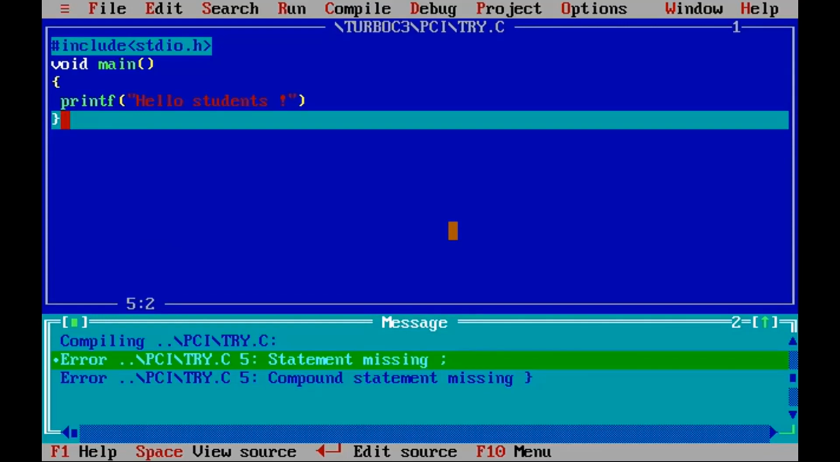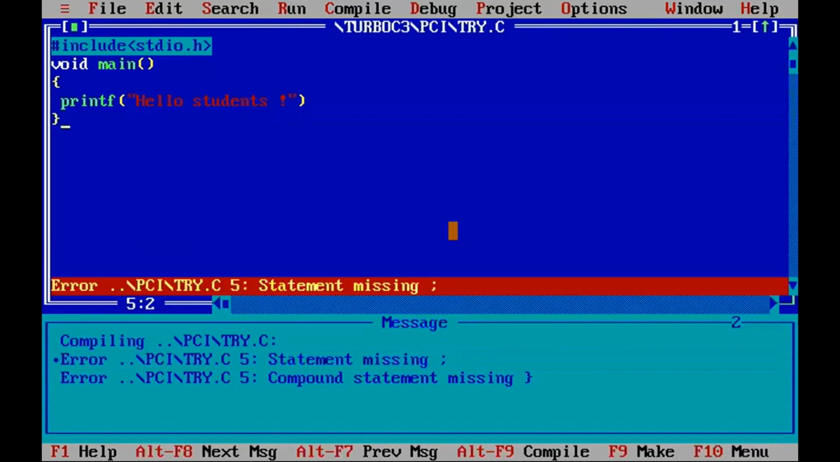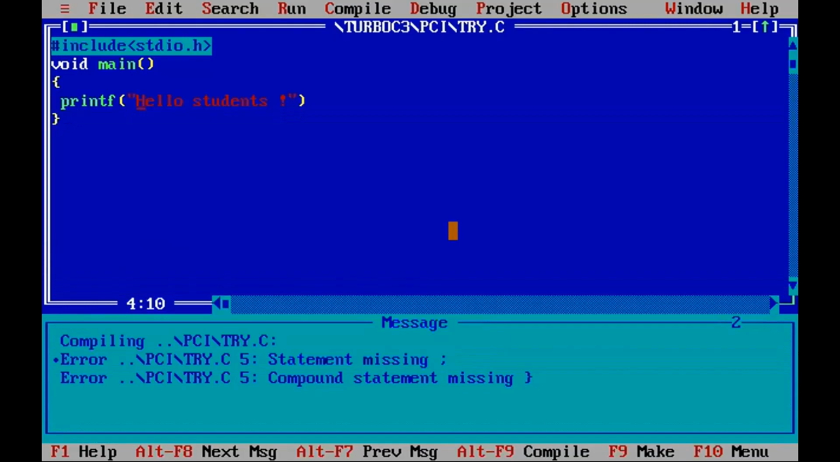There is some chance of error, that is, the statement is missing a semicolon. The semicolon is not there, so let us give the semicolon. I will press the enter key, and we'll go here, and at the end of this printf function, I missed the semicolon. So I will give the semicolon. Now the semicolon is given. I have modified my program, so that is, the semicolon is added.